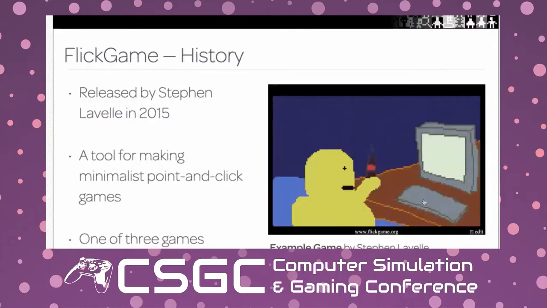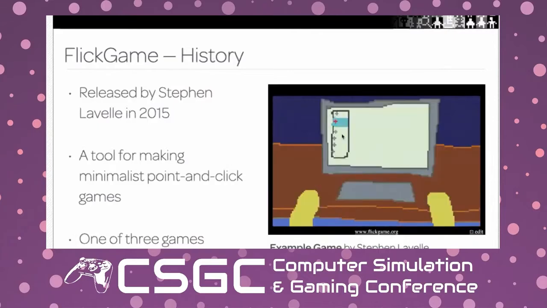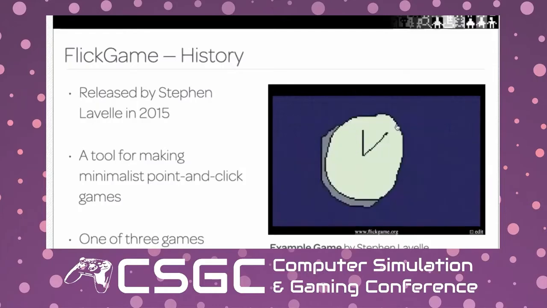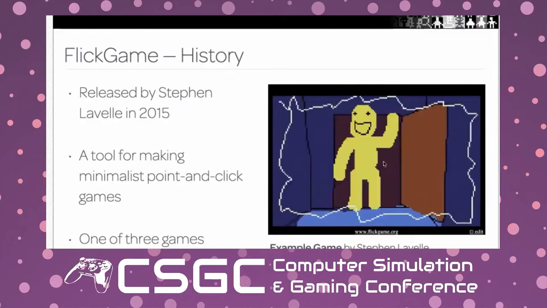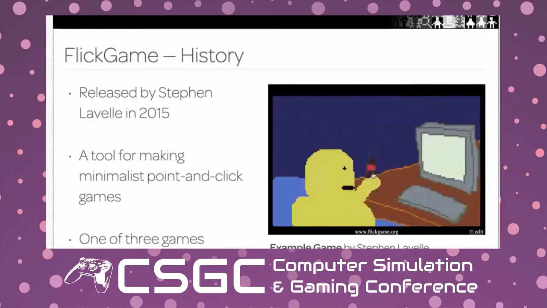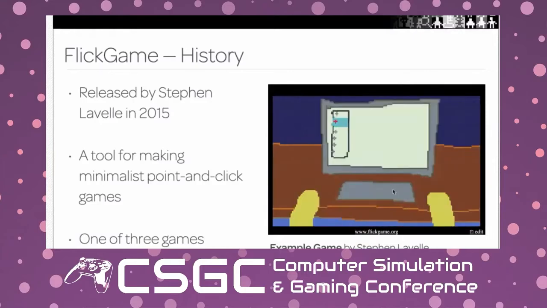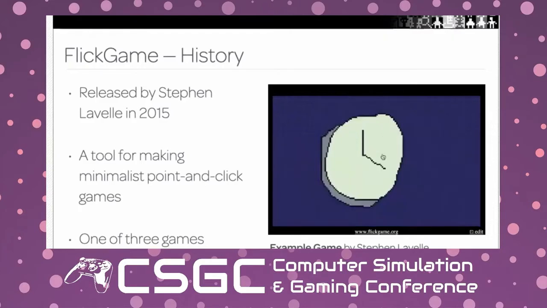And lastly, I've got Flick Game. So Flick Game is a tool for making minimalist point and click games created by Stephen Lavelle, who is also the creator of Puzzlescript in 2015. This was actually one of 3 different games he released at the same time. These other micro game engines are also worth exploring. Playing is one that's really fun.